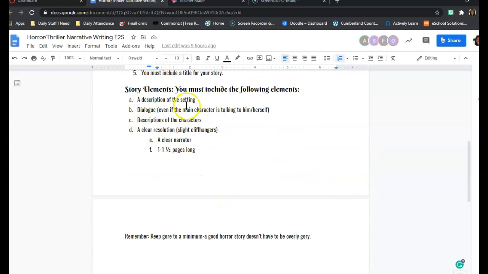Now, here's the important part, story elements. You must include the following elements within your story. The first thing is a description of the setting. Please make sure that your setting matches the story, like I gave you the example in class. If you are writing about a haunted mansion, you can't use an apartment as your setting. They don't mix. An apartment is not a mansion, so you cannot use a haunted mansion story when you're talking about an apartment. All right, so make sure you have a good setting.